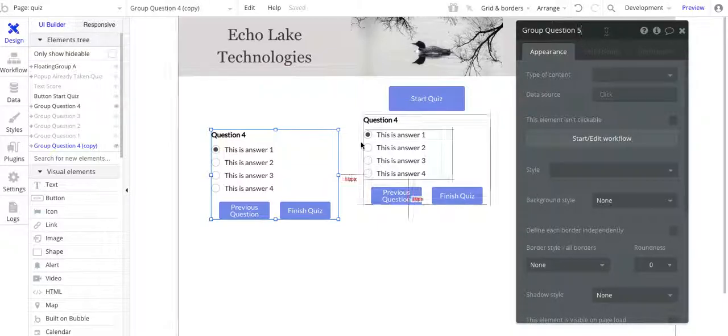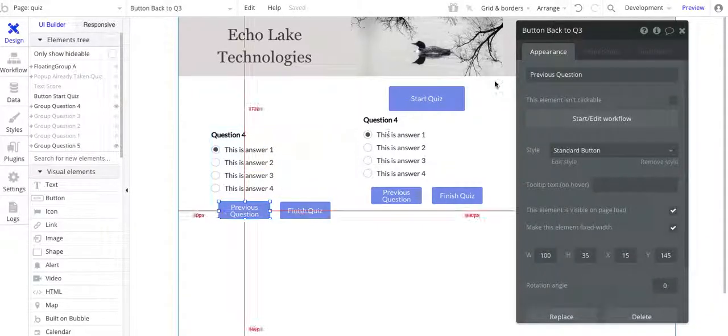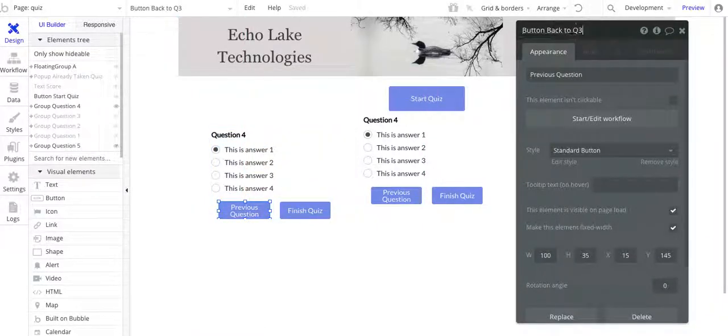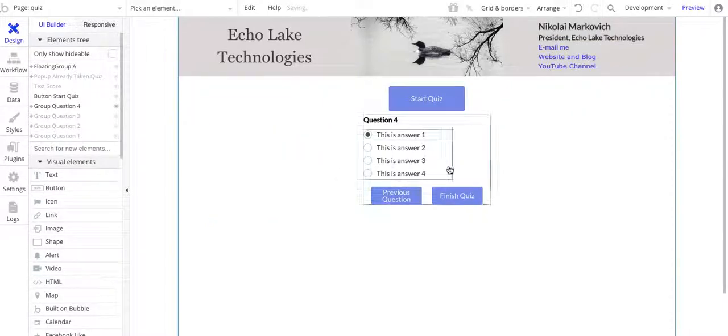Then you can go in and change this. It's good to keep your labels correct, so it's just easier to keep track of things. Previous question, so again, back to question 3, in this instance it'd be back to question 4, and then finish quiz. So just a quick demo on that.